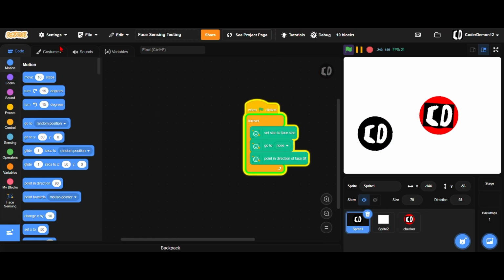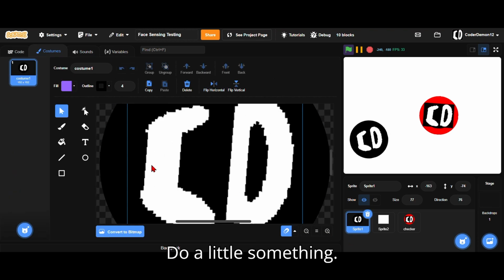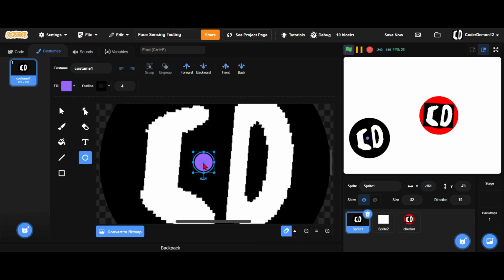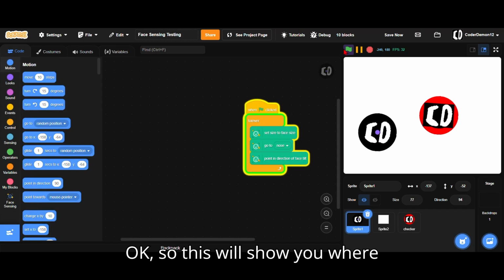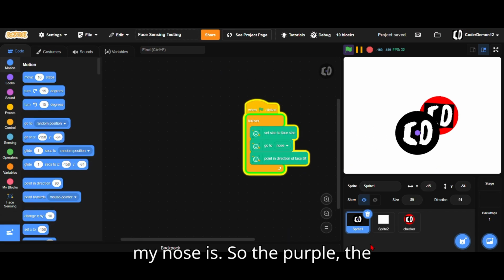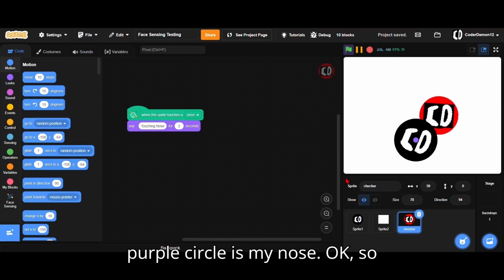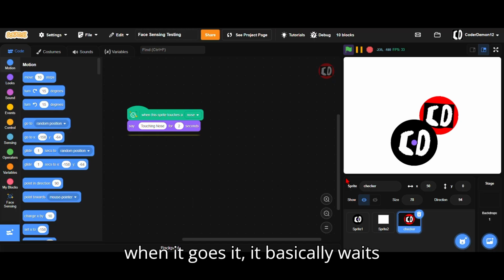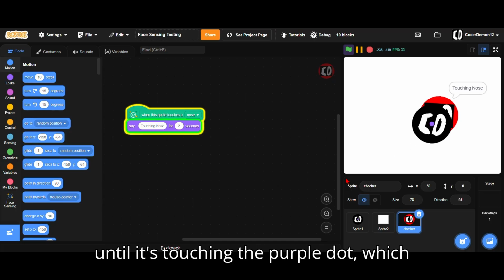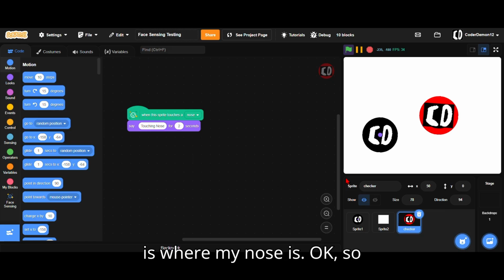Let me actually do a little something. Okay, so this will show you where my nose is. The purple circle is my nose, okay? So when it goes, it basically waits until it's touching the purple dot, which is where my nose is.